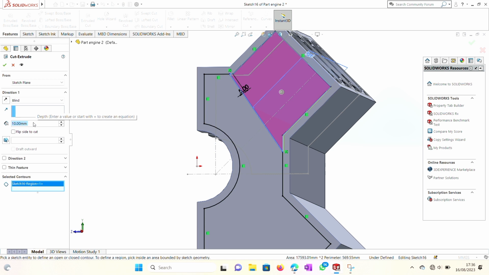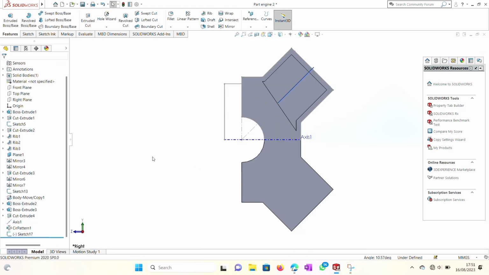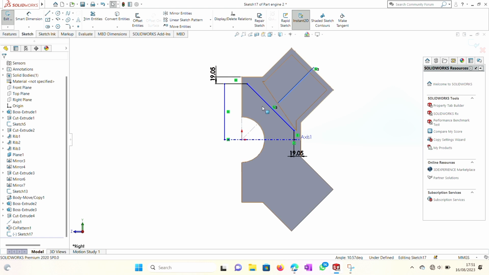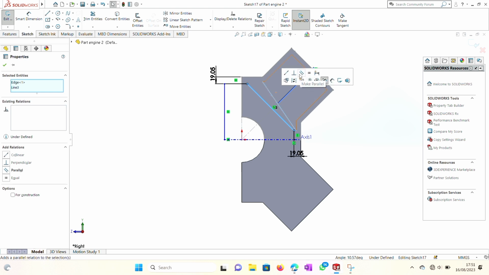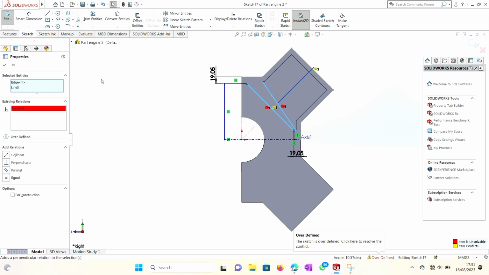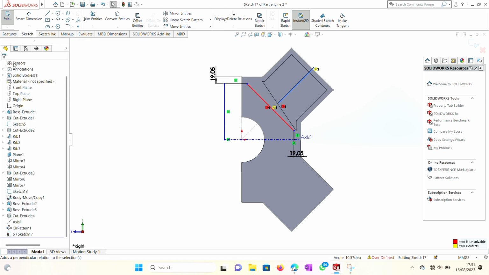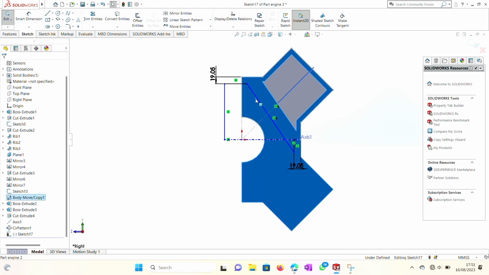25.4 millimeters deep, and we click OK, and then we make a line like this, and we make the dimension of it. We make this line equal to the other lines, make it equal like this.